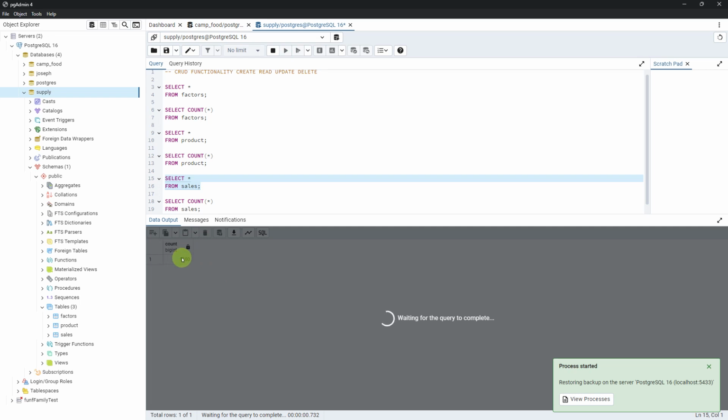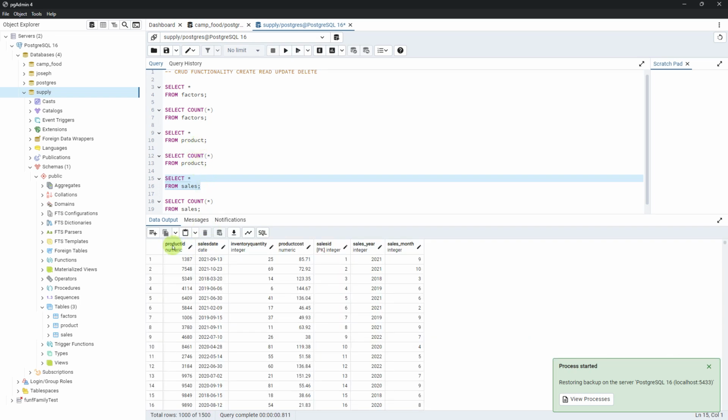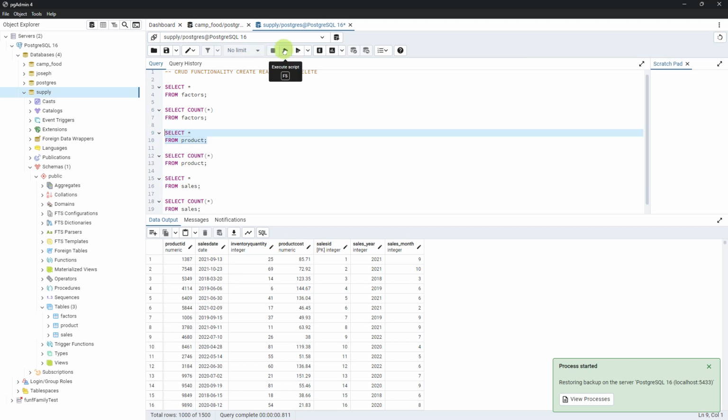Run it to see what I have. Oh, I didn't even view. So I have product ID, sales date, inventory, and like that. And these two last columns are related to this guy. I think if I check product too, I might see the same thing. So product ID is just telling me that there's a relationship between this sales table and this product table. And most likely this is a foreign key.